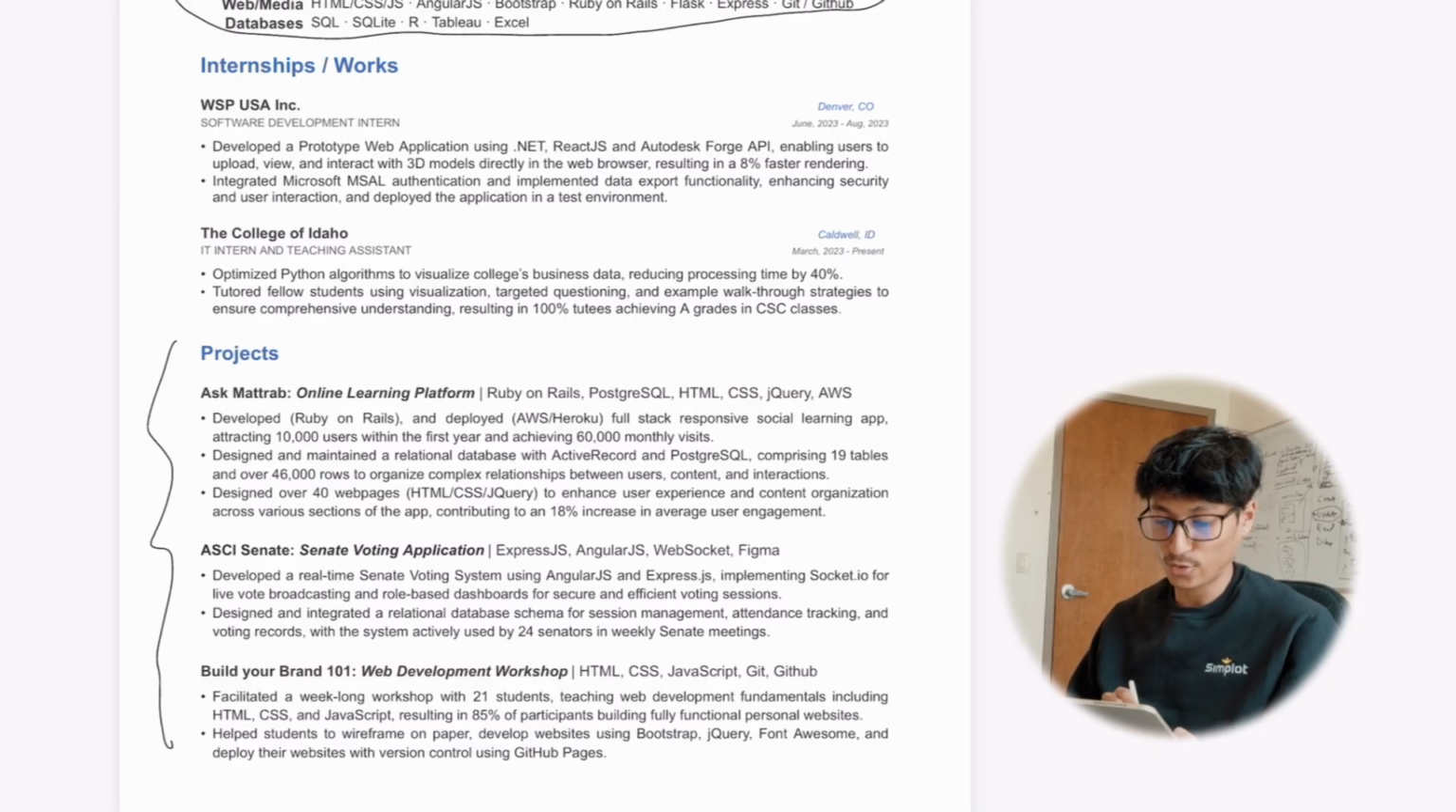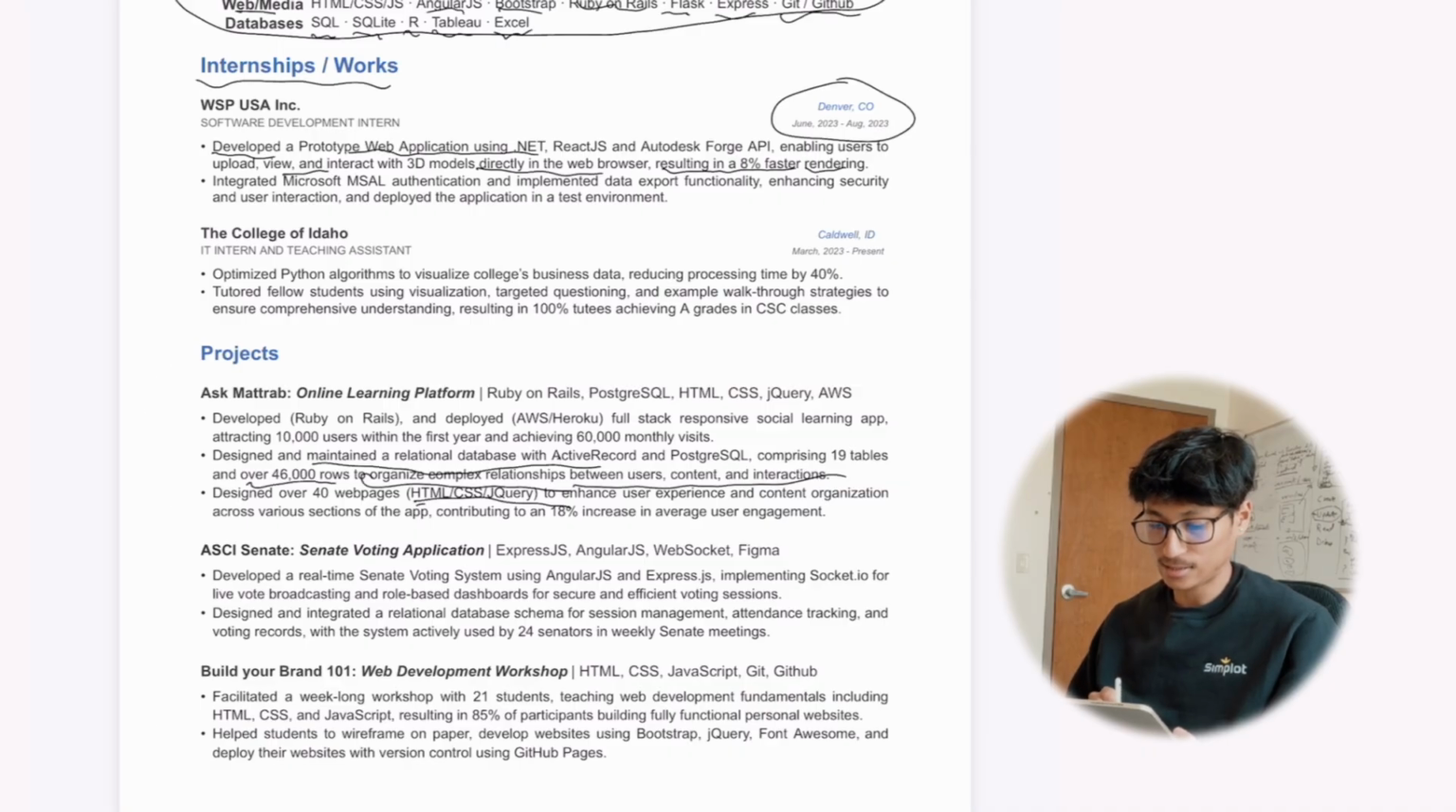And then I said designed over 40 web pages to enhance, I gave the tech stack right here, to enhance the user experience and content organization across the app, contributing to an 18% increase in average user engagement. So I got this number from Google Analytics. You can have it from Google Analytics or whatever analytics that you use. If you have the number, put it down.